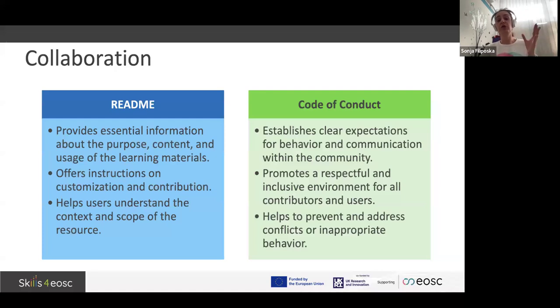So in the README, what you need to provide is essential information: the purpose, the content, how to use the learning materials, and basic instructions on how to customize and how to contribute, so that others can understand the context and the scope, because this is the first file they will run into when they come to your materials. And then the code of conduct will tell other people how to contribute to your learning materials, coming to you as another external author in an inclusive environment, respecting others.